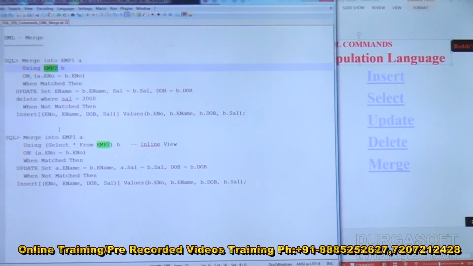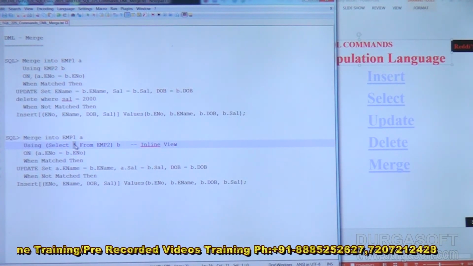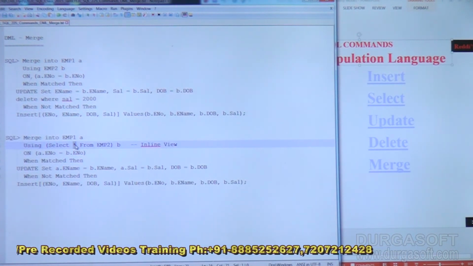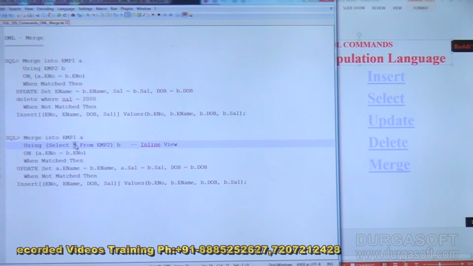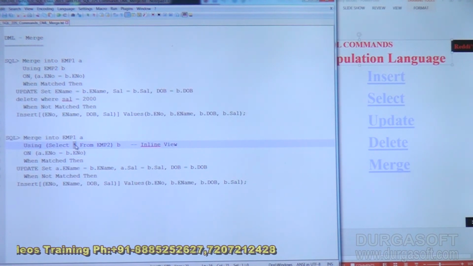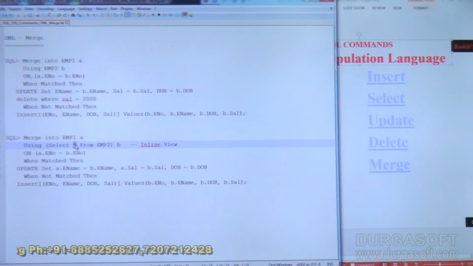But when we use the select statement, we can choose the selected columns, whatever is required for the merge operation, or we can choose the selected rows, whatever we want to participate in the merge operation. That means we are effectively utilizing the memory space by minimizing the unnecessary dump of unwanted data into the memory space. So that is the advantage of using a select statement or inline view in the using clause. So we can eliminate the unwanted columns, whatever we are not going to use in our merge operation, or we can eliminate the unwanted rows.